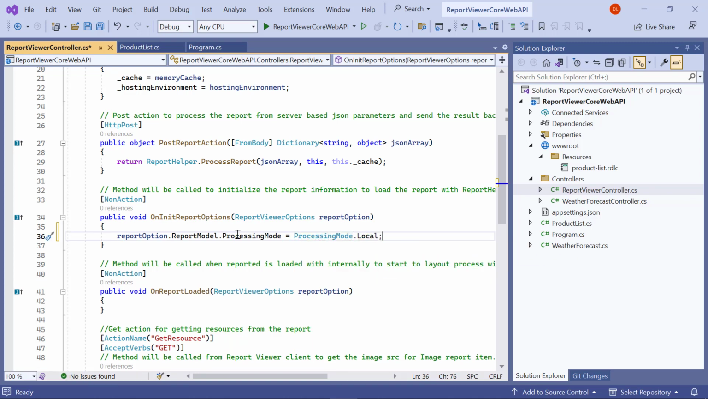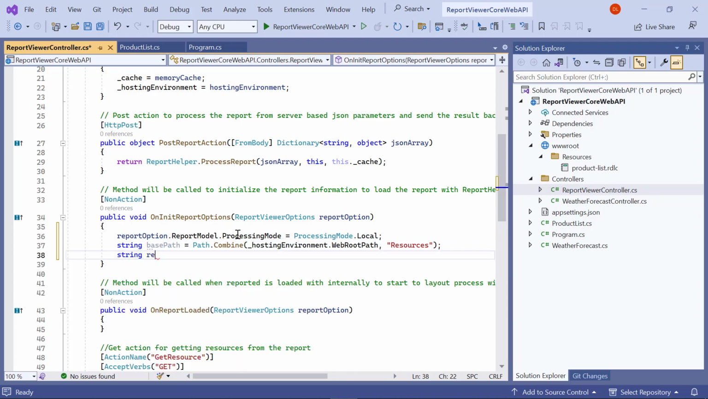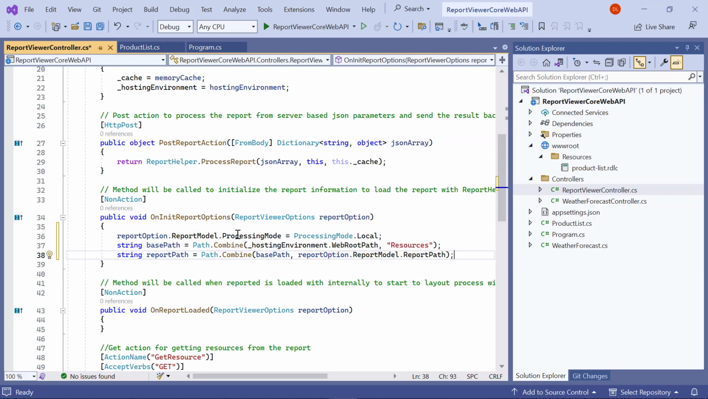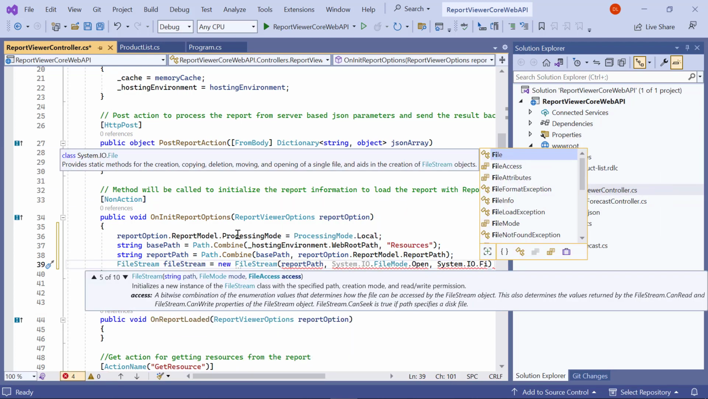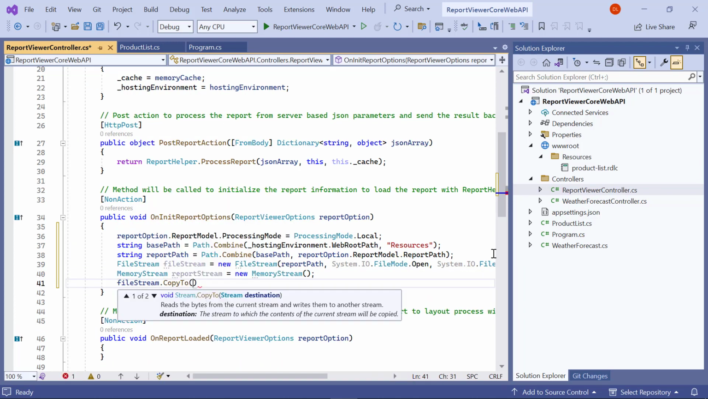Next, I need to load the report as a stream. To do that, first I create a variable named basePath and assign the folder path value that has the report. I combine the basePath with the report path sent from the React application. Next, I create an instance for the file stream and assign the file path to it. I create the memory stream and copy the file stream value to it.